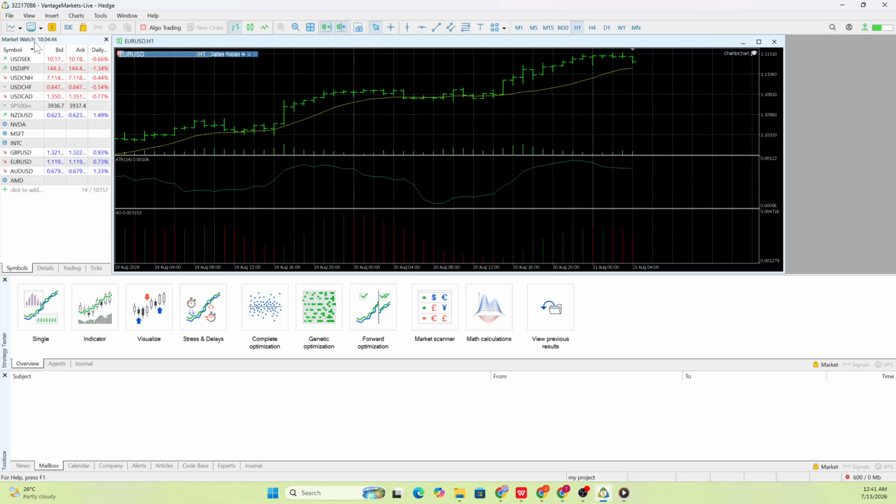If you don't see the Market Watch window, you can quickly make it visible using a keyboard shortcut. Press and hold the Control key on your keyboard, then press the M key once. Release both keys, and the Market Watch window should appear. If it was already visible, using the same shortcut will hide or show it again, so make sure the window is displayed before moving to the next step.